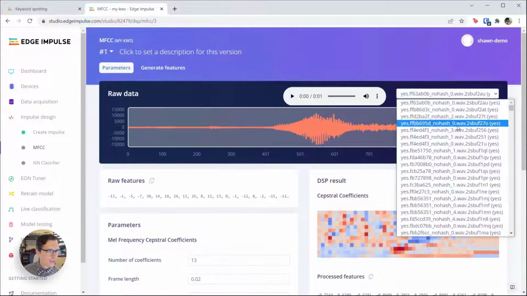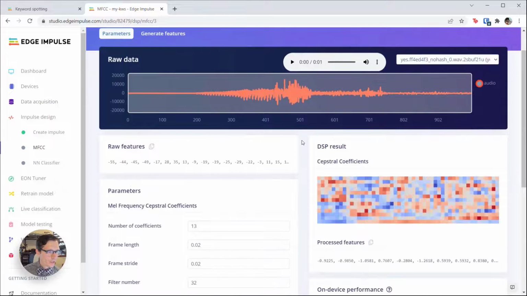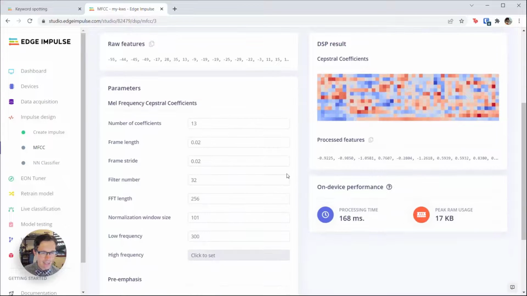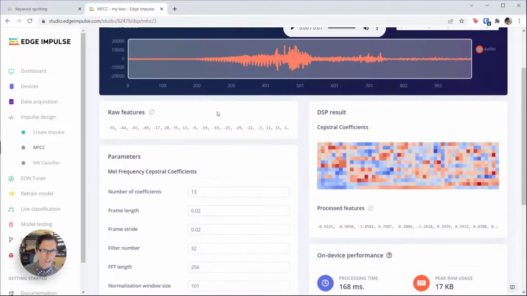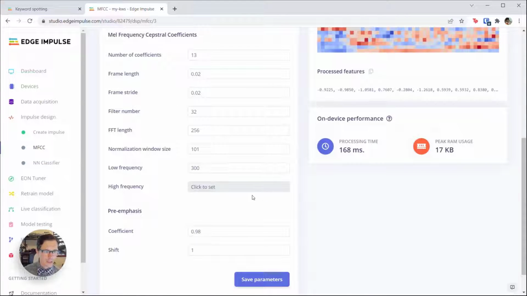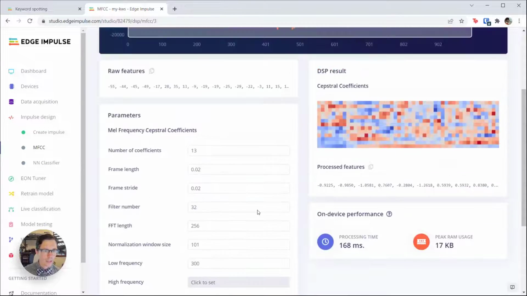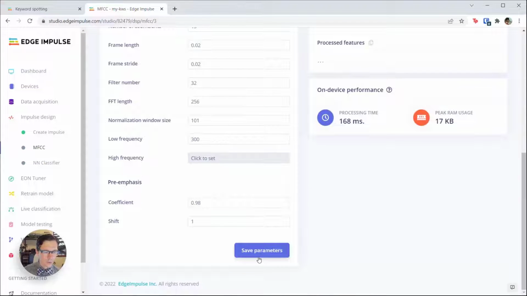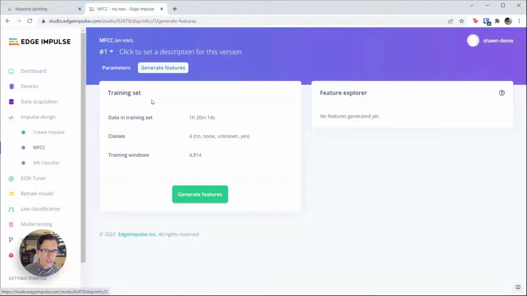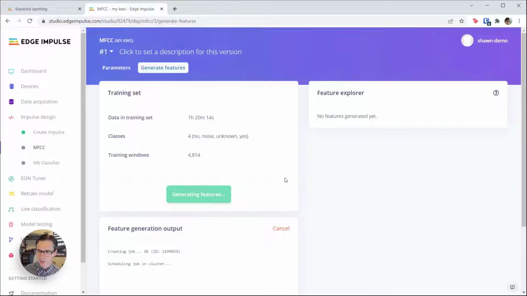Here you can select different samples and see what the output of this block will be. This is what your MEL frequency cepstral coefficients look like when we view it as an image. And you can change some of these hyperparameters if you'd like to adjust this block, but these have been selected to work well for keyword spotting. So let's just save parameters and then click Generate Features.